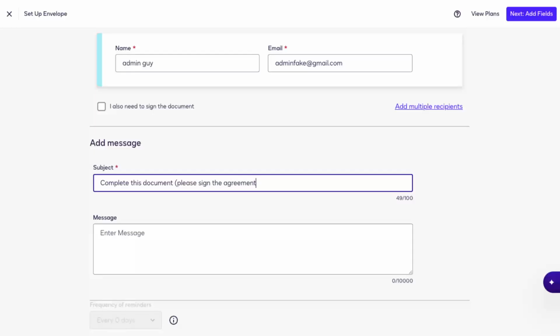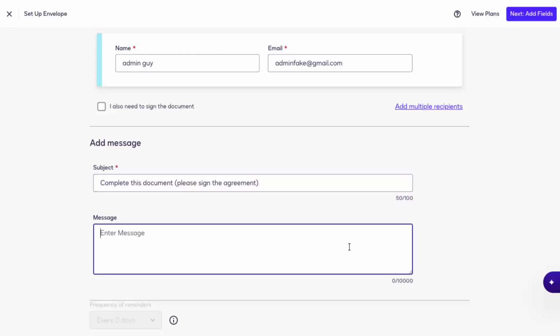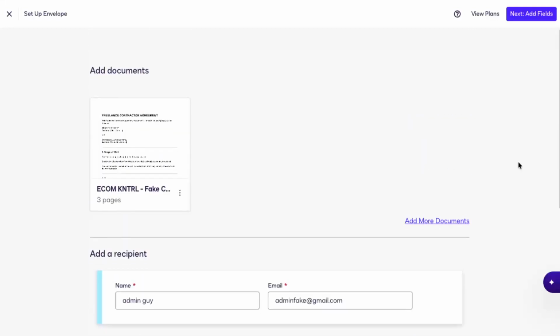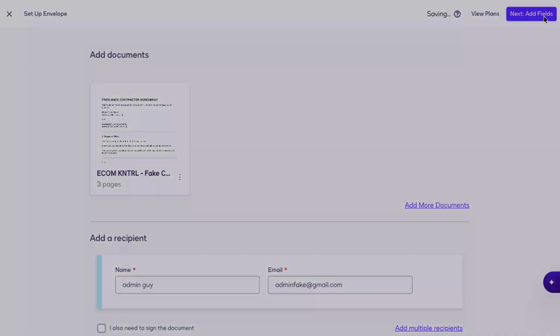Underneath, there will be a message field. Click into this and write a short, friendly message explaining what the document is and what you need them to do. You can mention any important deadlines or special instructions here. When that's done, click on Next, Add Fields.